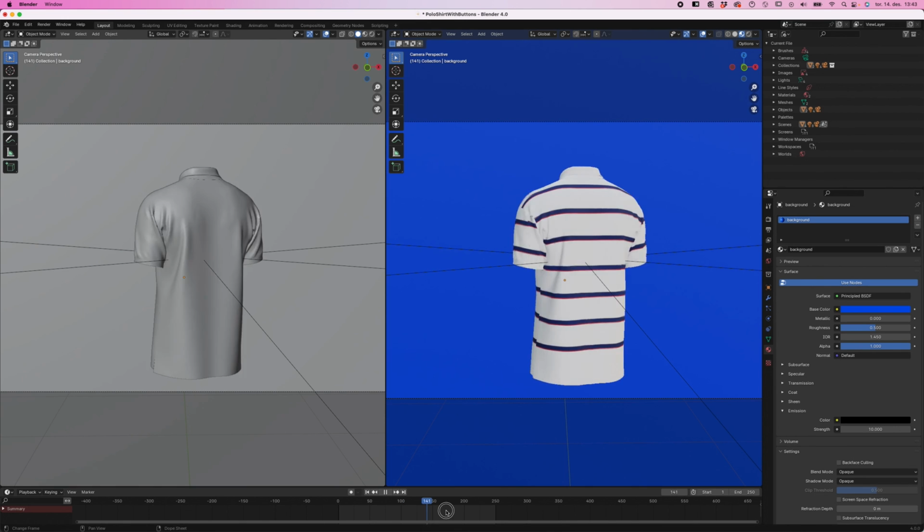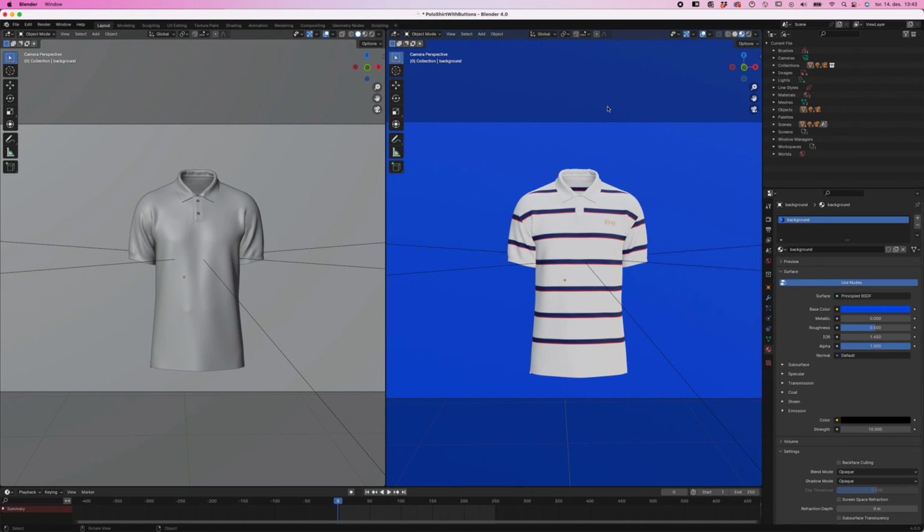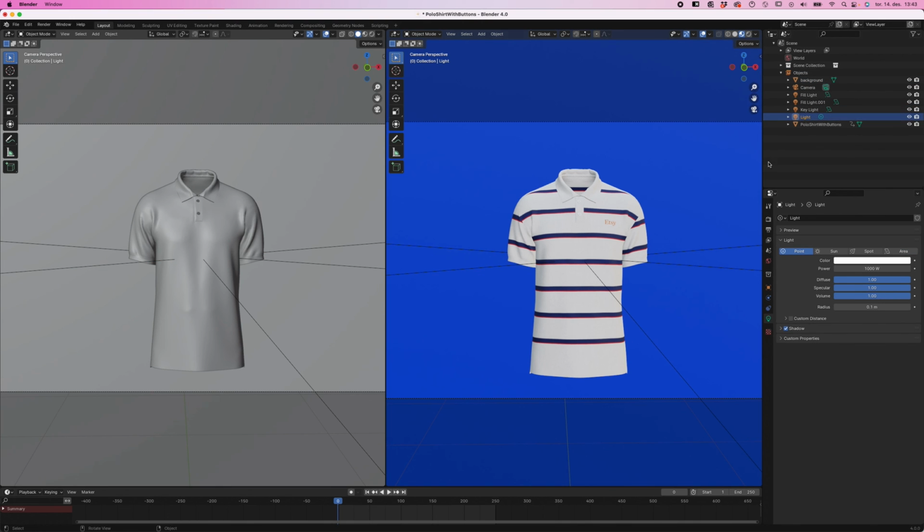Okay. One final thing before we finish is to look at the lighting. So we're at layout right now. I'm going to go to the scenes and to the lights. We have a key light which is coming from the side here, which is highlighted in orange. We have a fill light and another fill light.